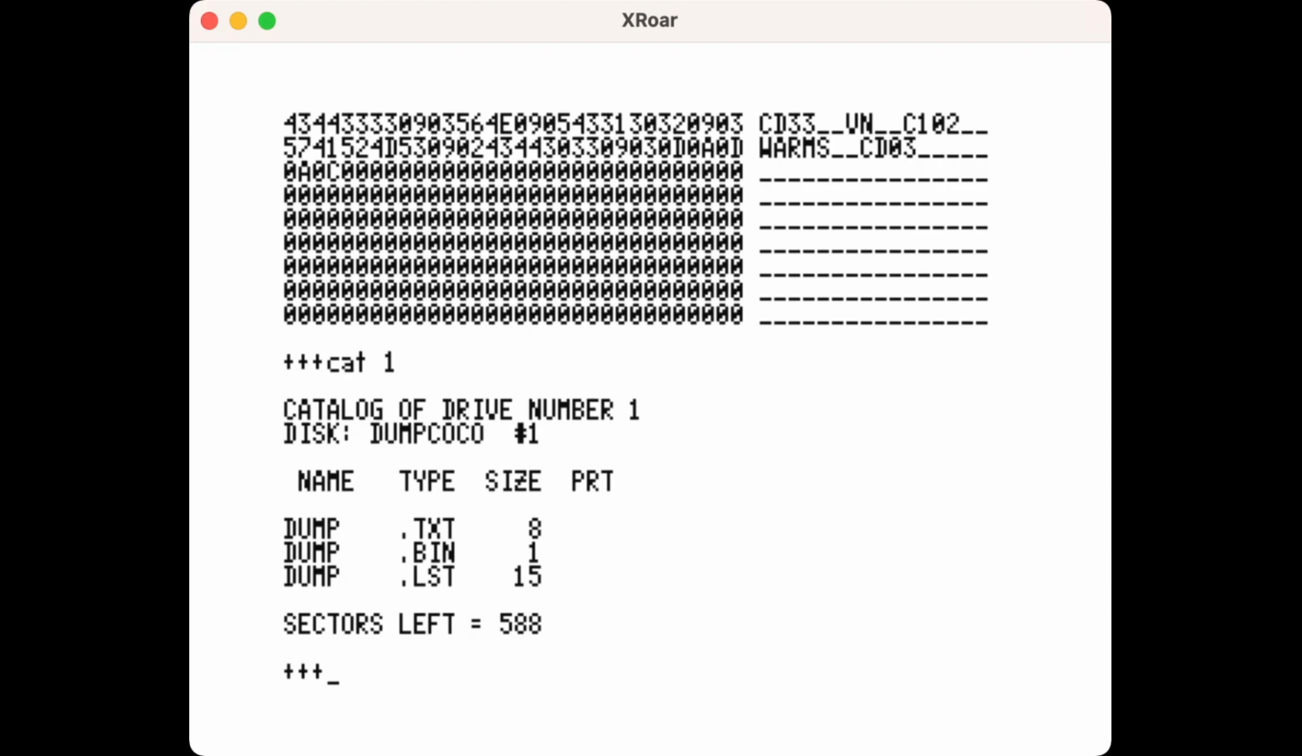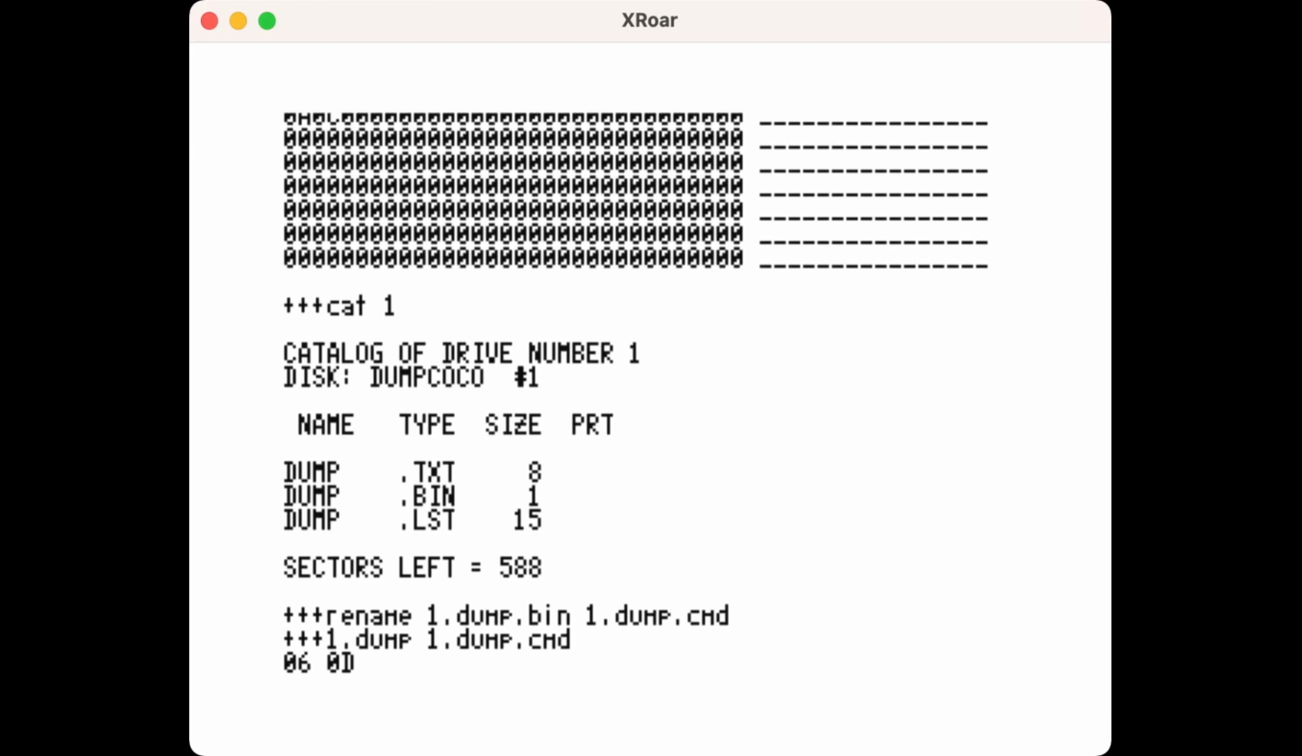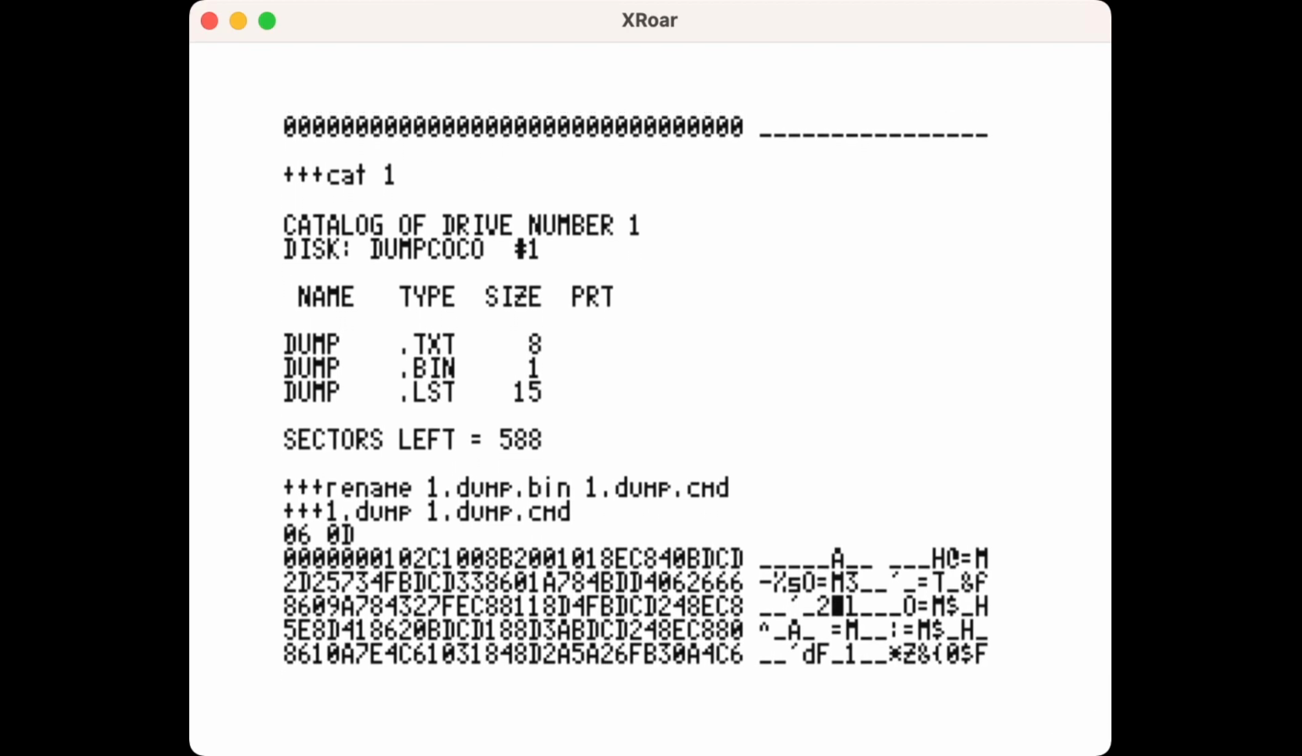Oh yeah, there's one more thing we need to do. The assembler outputs things with the extension of bin. The normal command extension for commands that you run is cmd. So go. Yep, that's it.